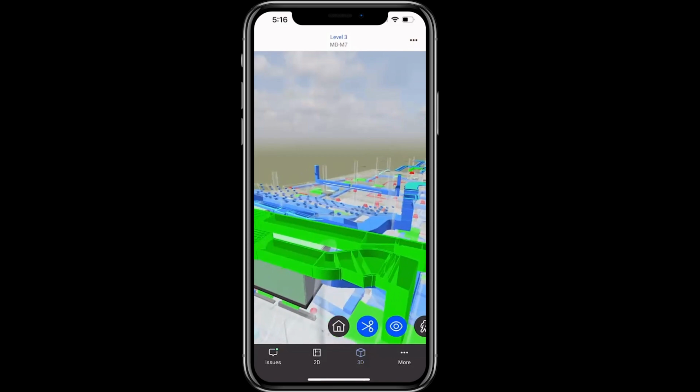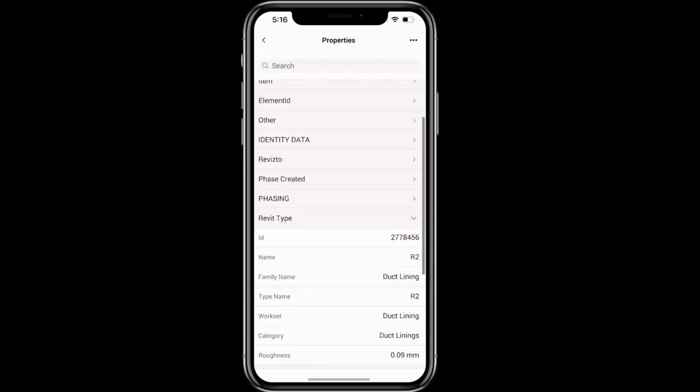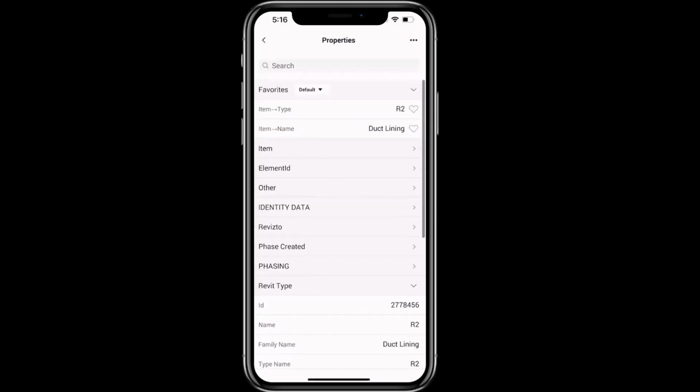Then I'll just click on that duct. Again, there you go. Right here in the middle icon, you can see there's the properties. I can create a stamp or an issue, but I want to look at the properties, so I'll click on that. And then you can see all the properties that are available to me.